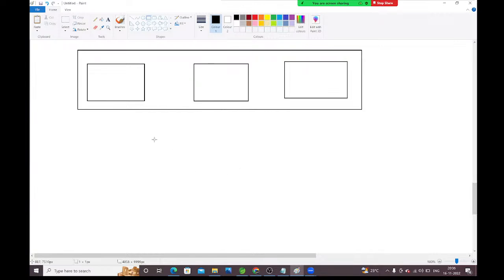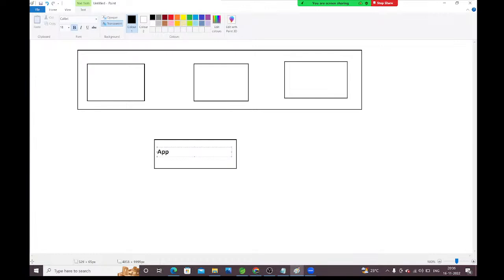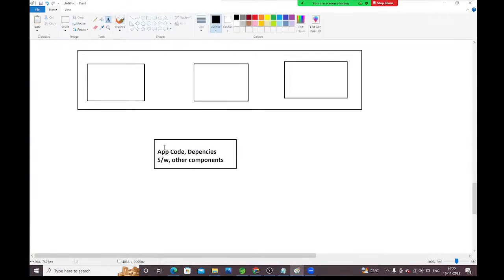See, guys, this is my container. Inside this container I will put application code, dependencies, components, everything, guys. Here I am taking the application code, the dependencies, the required softwares, all the components and other components. Everything I'm going to package as one container. This is my container, guys. In one container, everything I will keep.